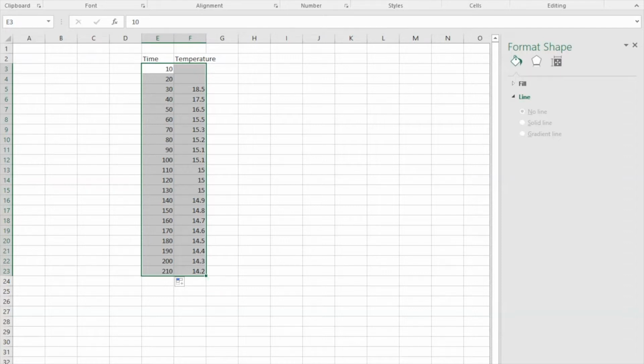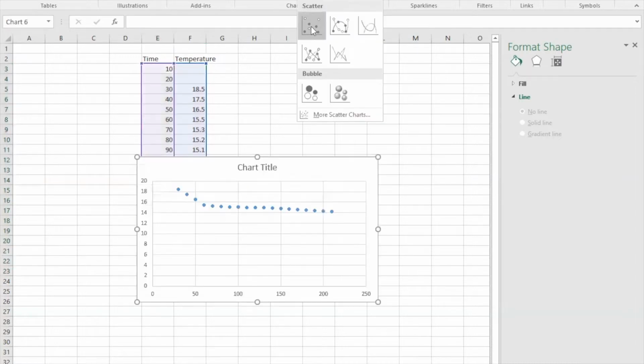Up here on your menu bar, click insert, okay? And then charts is kind of right in the middle, and you'll want to choose charts, and this will drop down and choose the scatter plot here on the upper left corner, okay?